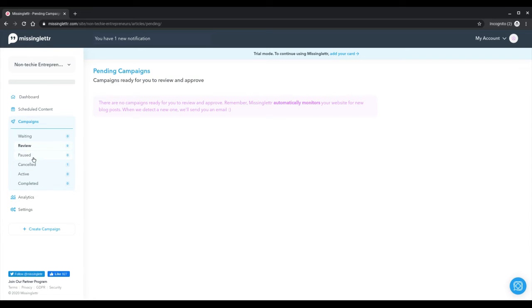This will put them into your scheduled content and be pushed out. Paused are campaigns that are paused. You can edit them if they are paused. You cannot edit active campaigns. If you cancel a campaign, all of those campaigns will be under canceled, and any of your active campaigns will be listed here. This will show which ones are running, and then last you have which ones are completed.